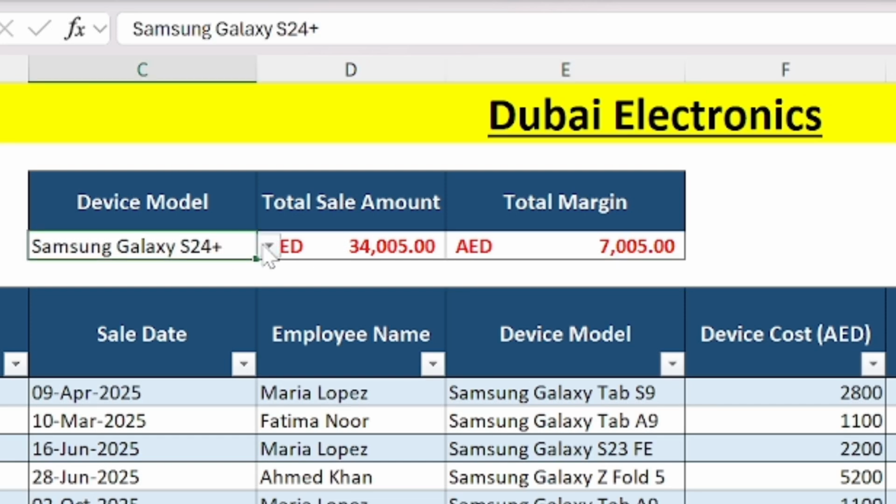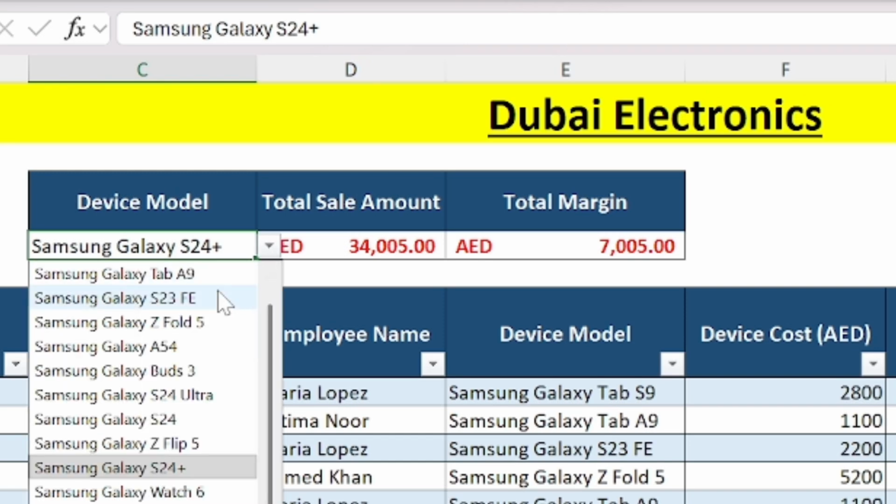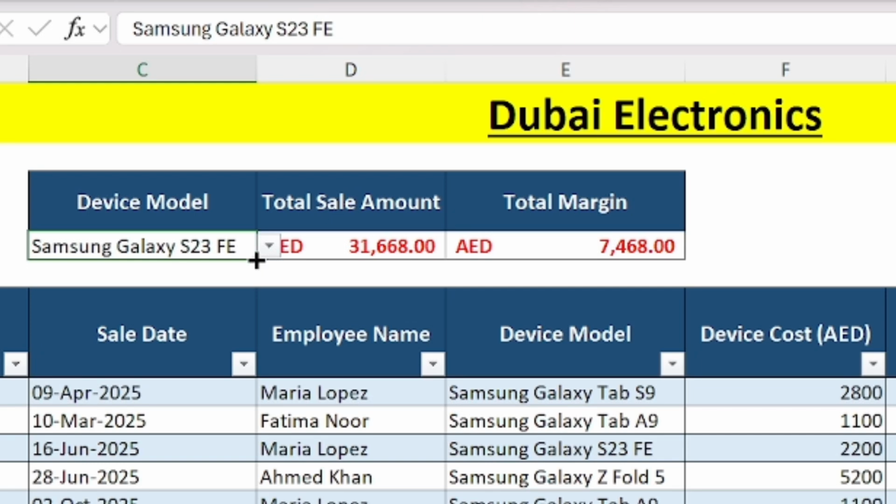So next time, if you want to see the sale amount and the margin for each device, you can just come over here, select the model, and then everything will be automatically updated.